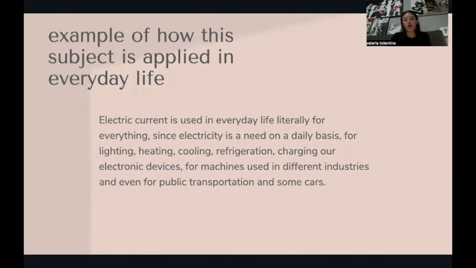An example of how this subject is applied in everyday life is that we use electric current literally for everything. Electricity is a need for us on a daily basis, like when we use lighting, when heating food, when cooling food in refrigeration, in charging our electronic devices, or for machines used in different industries, and even for public transportation and some cars.